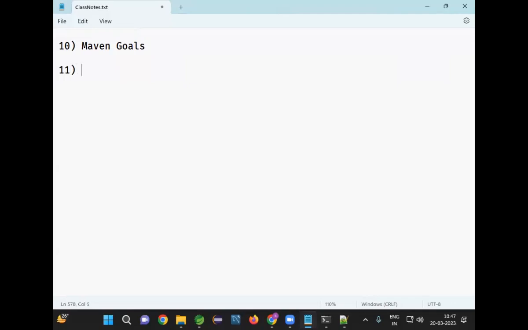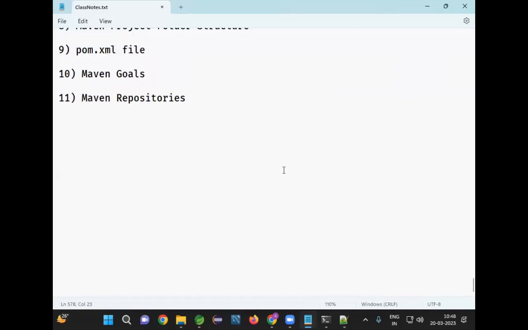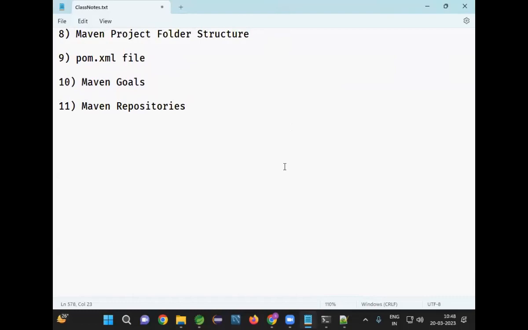Then we understood Maven repositories. Repository is a place where all the jars will be available. Three types of repositories: local, remote, and central. By default, it will search in the local. If available, add to the build path. If not available, connect it to the central. Download from central to local.